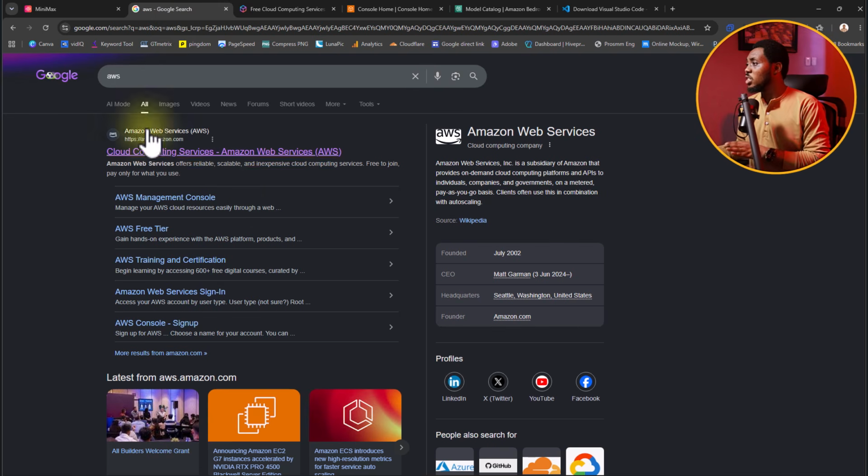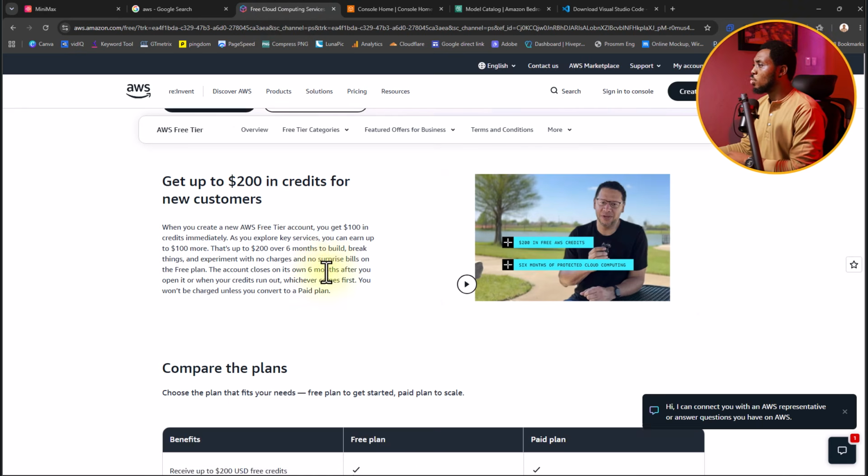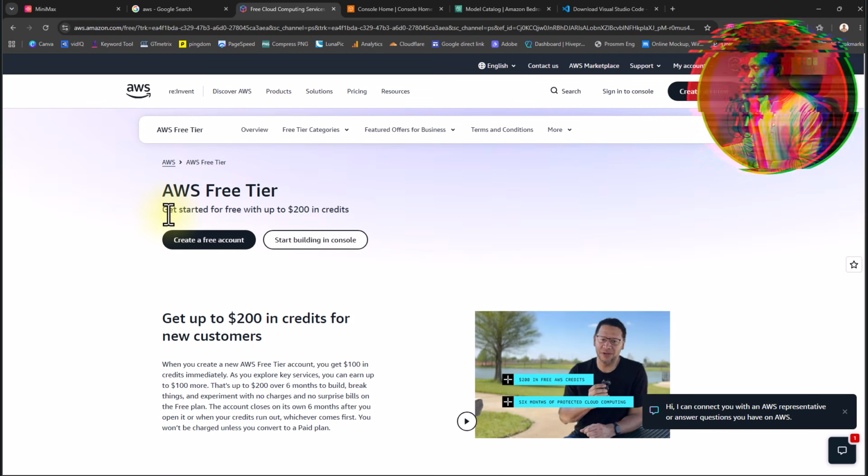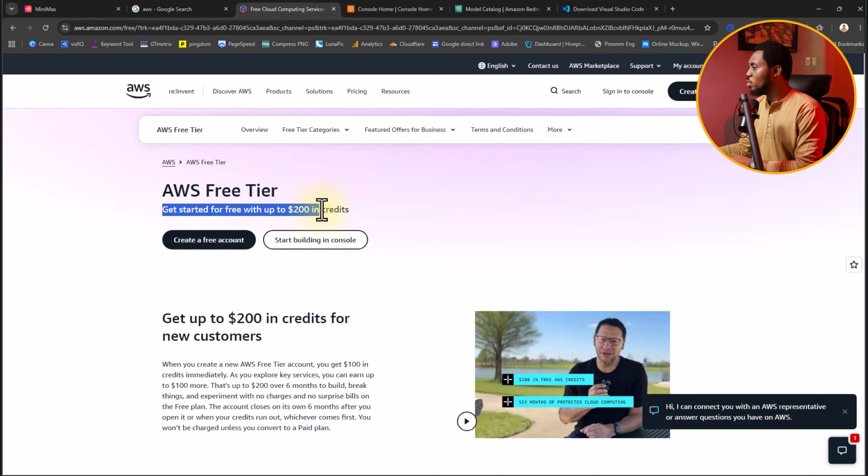Open any of your browsers, just type AWS, and then you should be able to see results like this. And what is mostly important to you is this AWS free tier. You want to open this up for you to be able to use that. And if you do that, you should be able to come to an interface like this, and you can see that you can get started for free with up to $200 in credit.